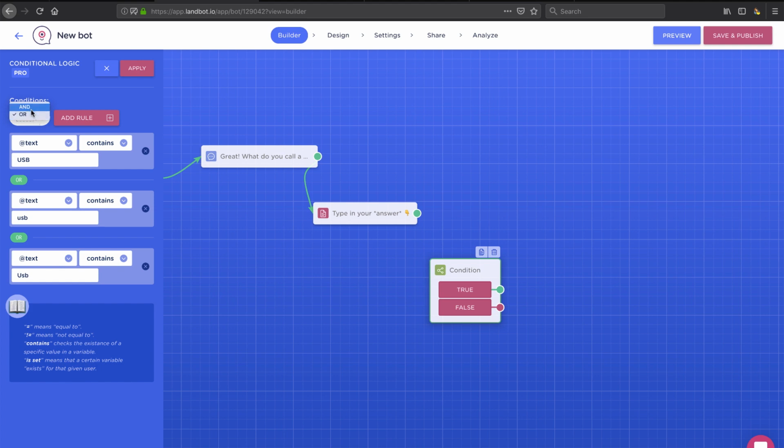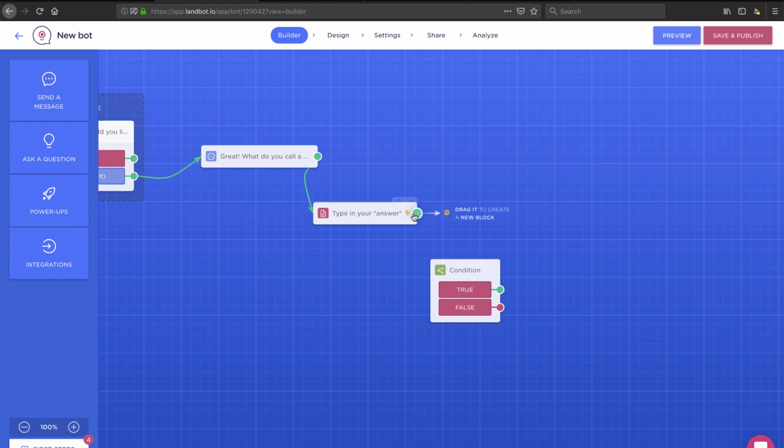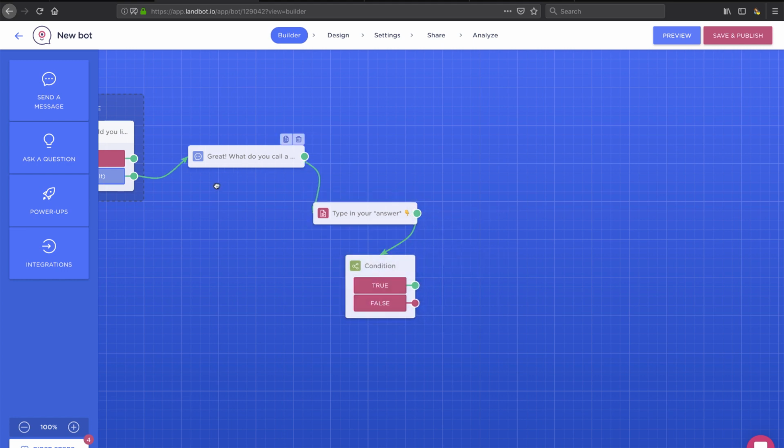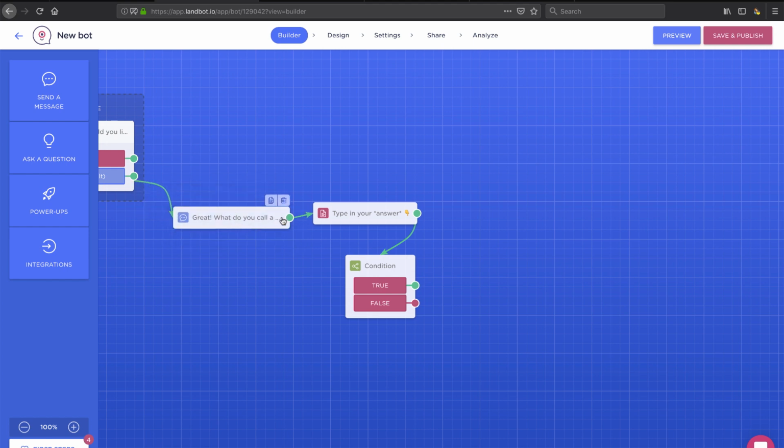You can kind of see you could do ands and ors. I can do all sorts of equals, not equals, is set. Lots of different things you could do to set up what we call Boolean logic in this case. So let's apply that. Now, I got to connect that. There we go. Now, you'll see I've got a true and a false condition. So did they get the answer right or did they get the answer wrong?